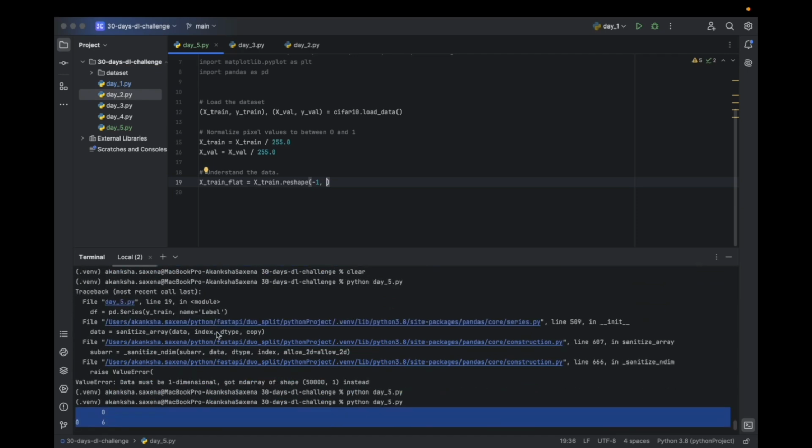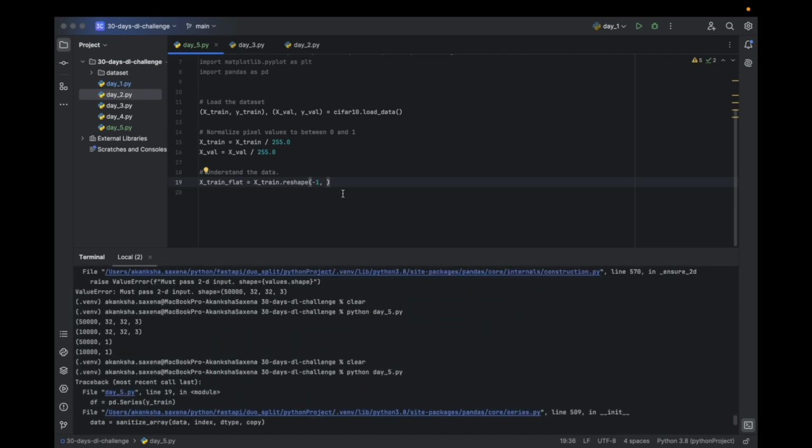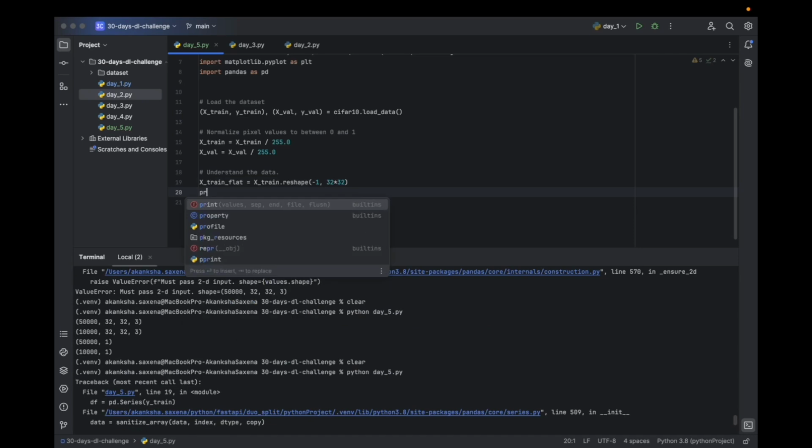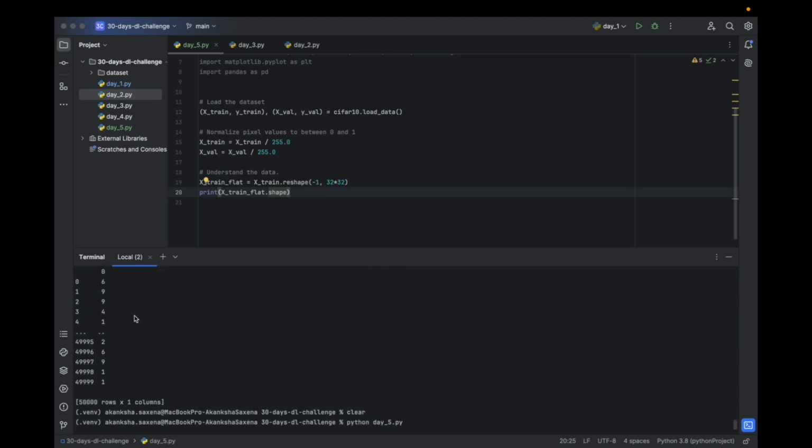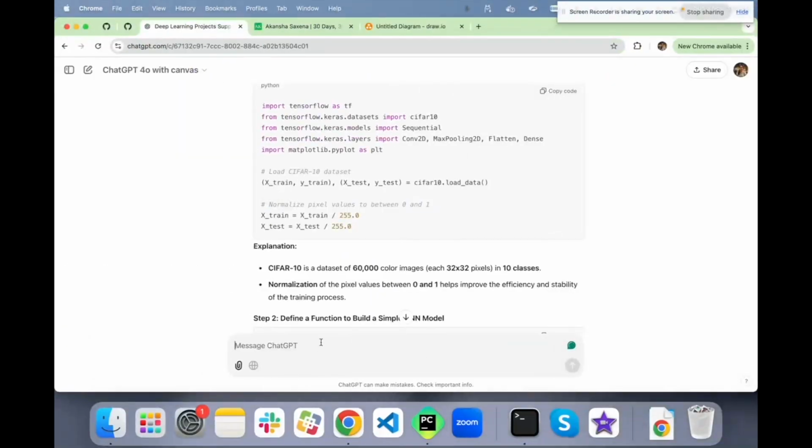And what was the size originally? The size was 32, 32, 32 multiplied by 32. Let's print x train flat dot shape. Let's run it. And it is 15,000 images.